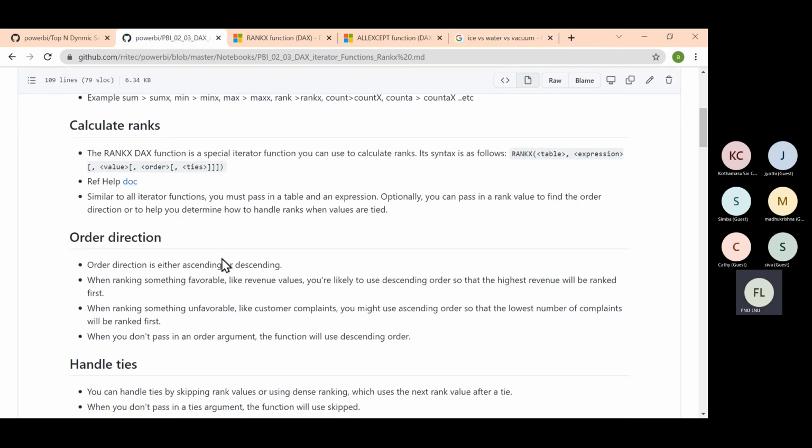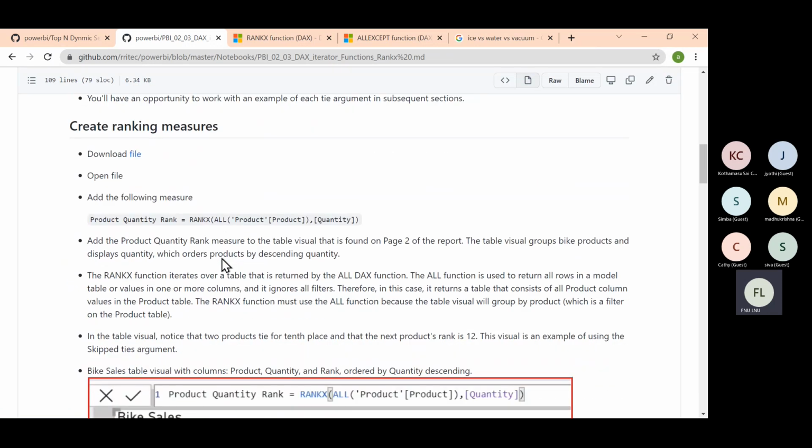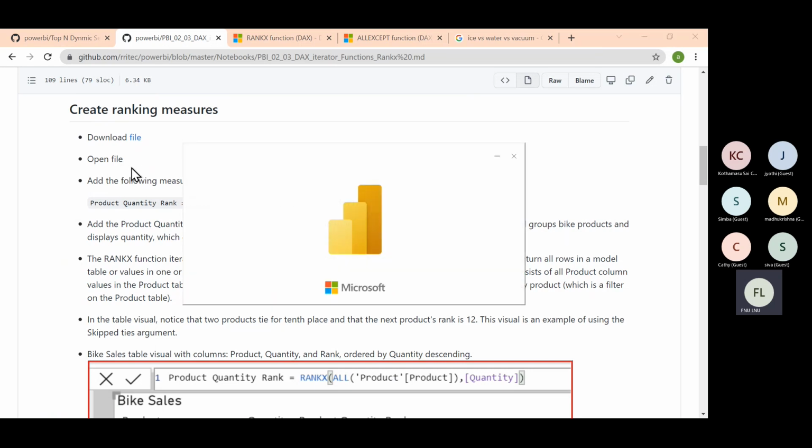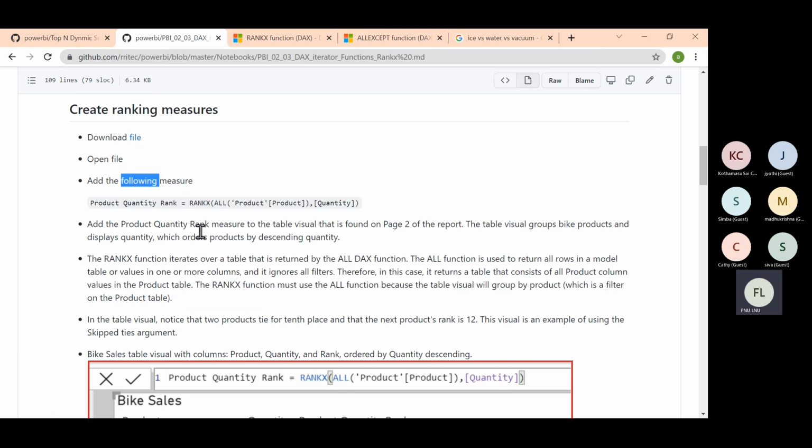Now we understand this is all theory. Let us go for implementation. We have here creating ranking measure by using one file. Let me open the file. So this is the file which I already prepared. Now open the file, add the following measure.